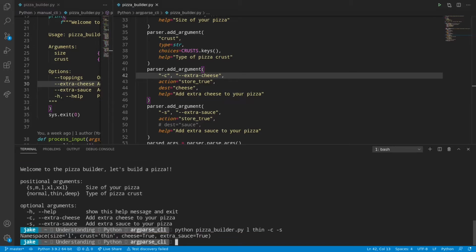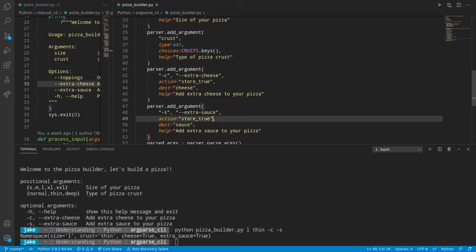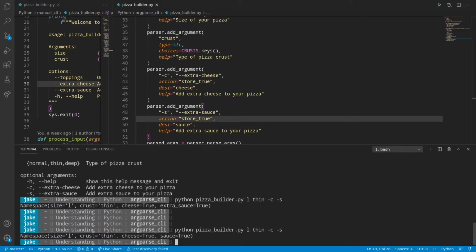We'll run this, and we see what was printed out is a namespace object. And in this object, we see it has attributes: size is equal to the string L, crust is equal to the string thin, cheese is set to true, and we see extra_sauce is equal to true. Perfect. Now, if we were to revert this change, so uncomment that, give ourselves a little bit more room and run it again, we now see instead of seeing extra_sauce, we just see sauce.